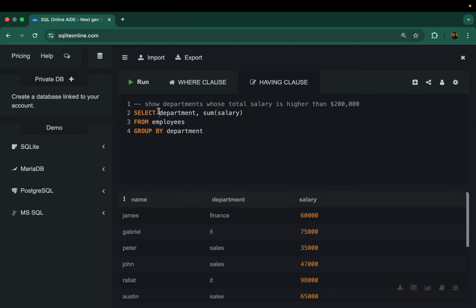data. So we're going to say select the department, we want to see the department column, and then we want to sum up the salary column. So let's alias this as total salary. So I want to sum up the salary column and group it by each department. So in the finance department, sum up the total salary in that department. In the IT department, sum up the total salary. In the sales department, sum up the total salary.